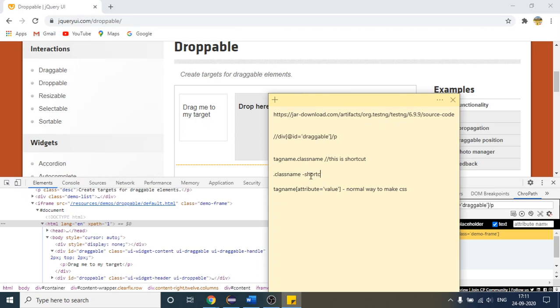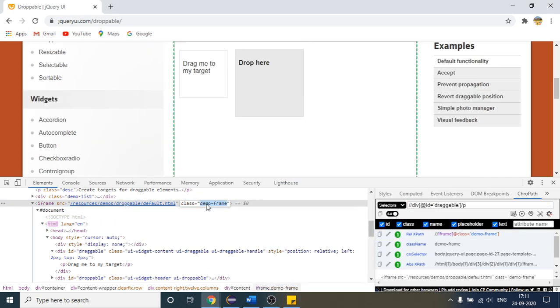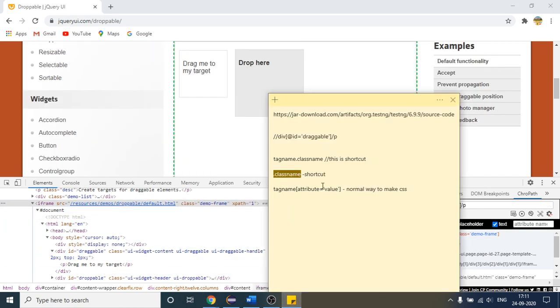I think I should go with this one because it is very simple to get. So I will use dot class name. What is the class name here? You can see that this is the class name, demo hyphen frame. If I write like this, then what is the CSS? Let me write in another line. The CSS is dot and then the class name, right? So this is my CSS. This way I can first write the CSS for the iframe.